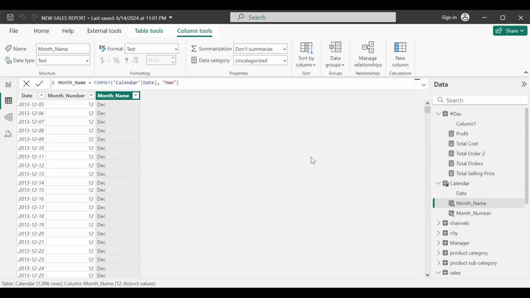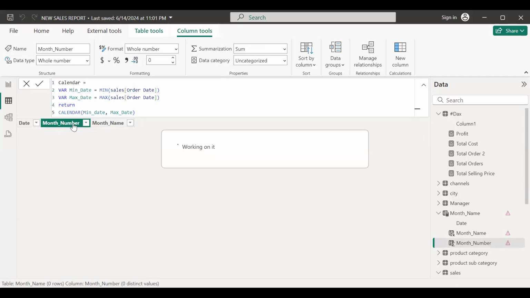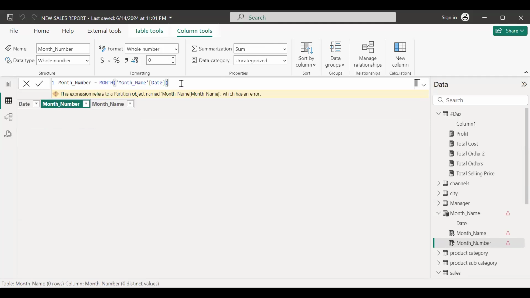Okay. So to create my month number, what did I do? I use the function called months, right? Oh my God, what happened now? What's the problem?